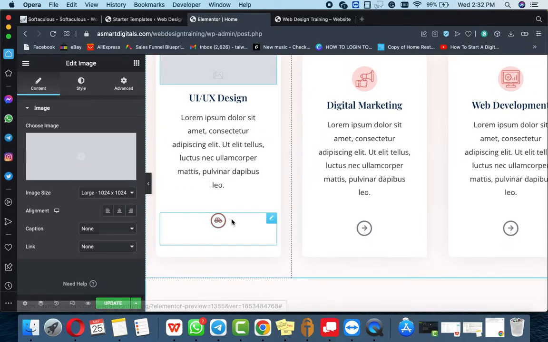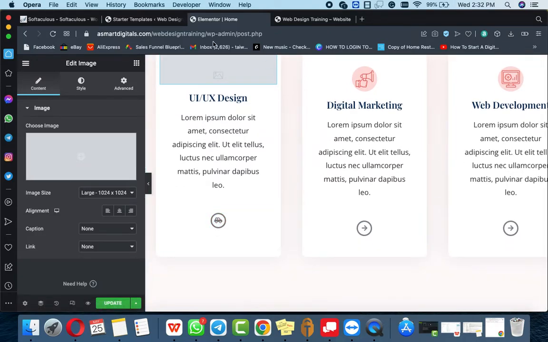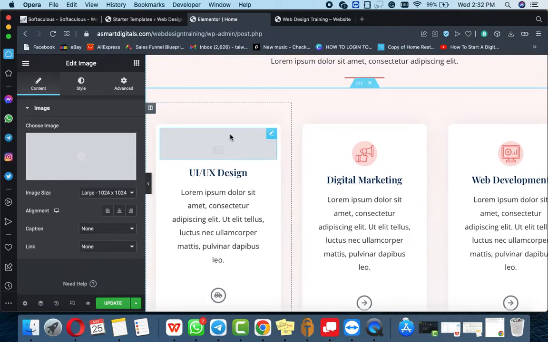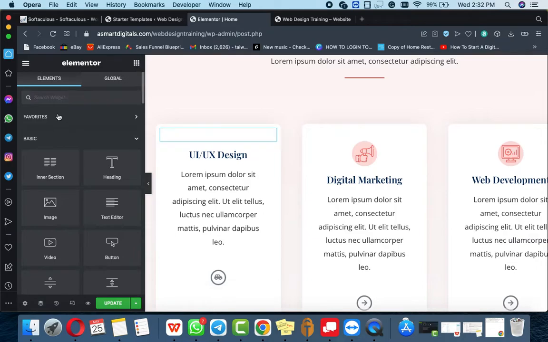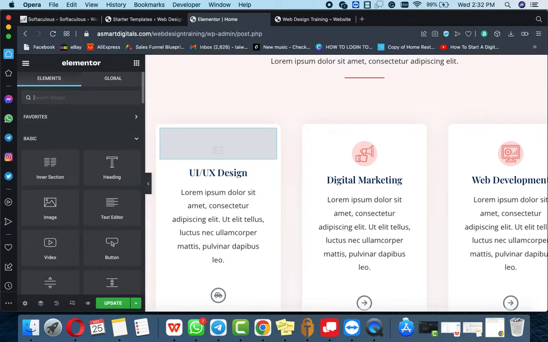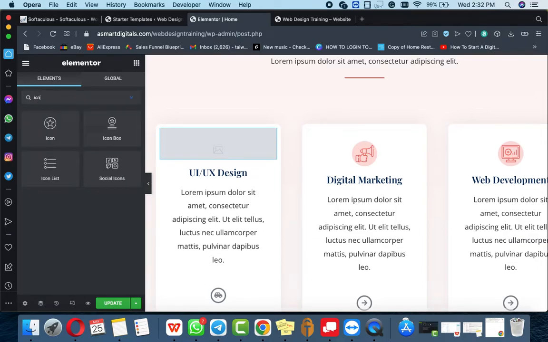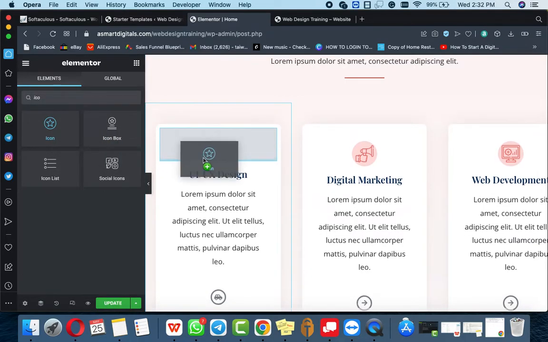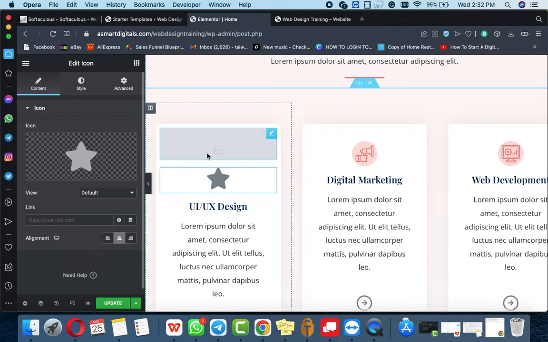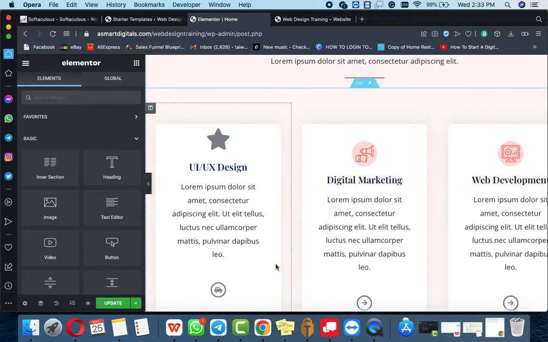Then I'll come to this place. I can even use this. Click on this place. Click on these 6 dots. Search for icon. I-C-O-N. Icon. Click on it and drag it inside. Then I'll delete this one. See, icon is there already.